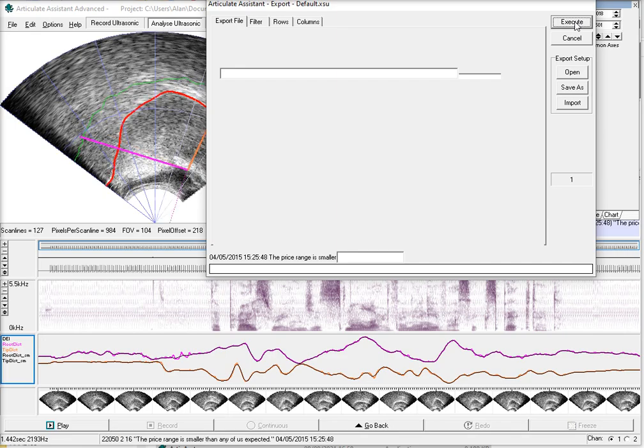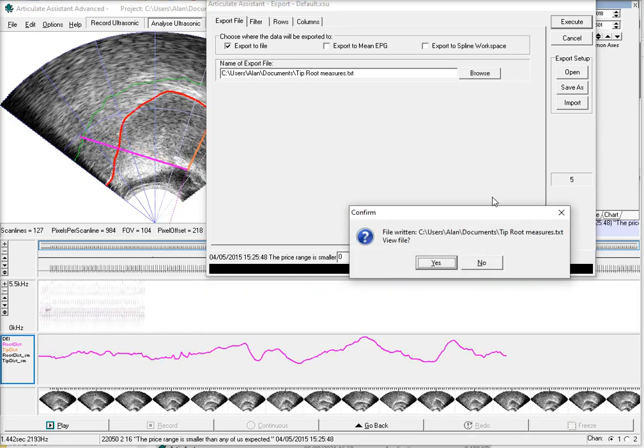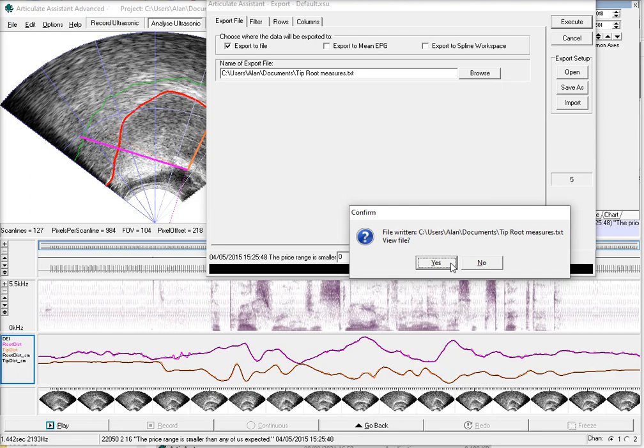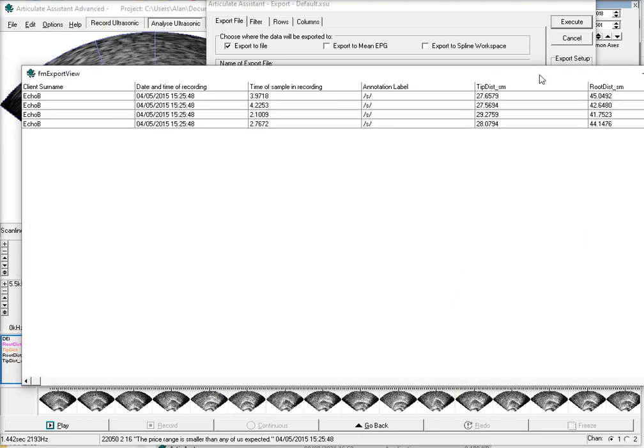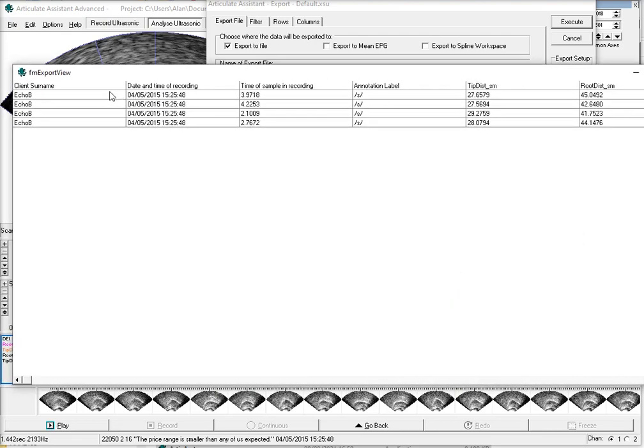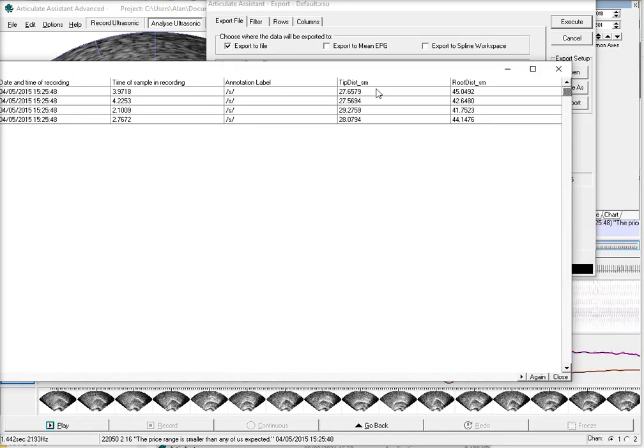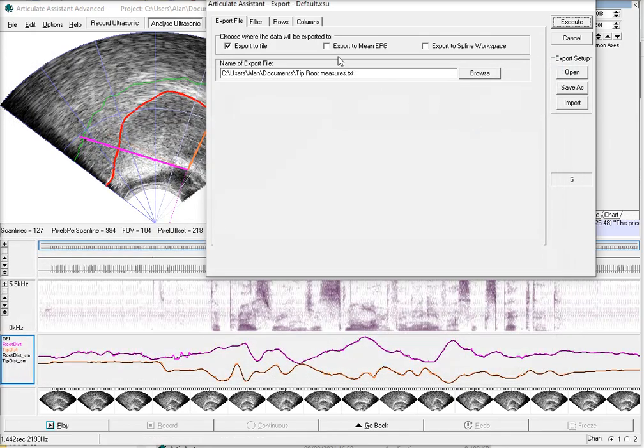This can take a little bit of time, especially if you're hunting through lots and lots of recordings. But here we've got a preview of what we've recorded. So we've got the 4 S annotations and the midpoints. These are the times within the recording. And we can see the values for the tip distance and for the root distance in millimeters. And once we save this, this will be stored in this file here, tiprootmeasures.txt, and can be loaded into Excel.